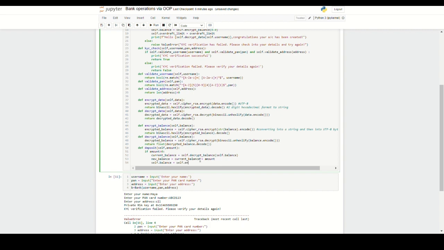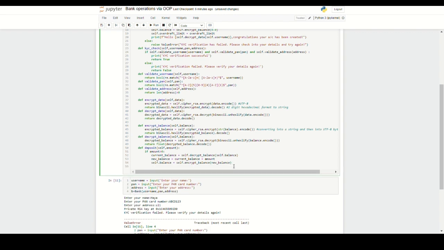Self dot balance is then equal to self dot encrypt balance, new balance. What we are doing here is updating the balance and then encrypting it. While depositing, the bank has to get the decrypted format, but in finalizing the process they have to encrypt it so that it's safe and nobody else gets to see it. Any random employee who is not authorized will not get to see the balance and do wrong things, like take away the money.